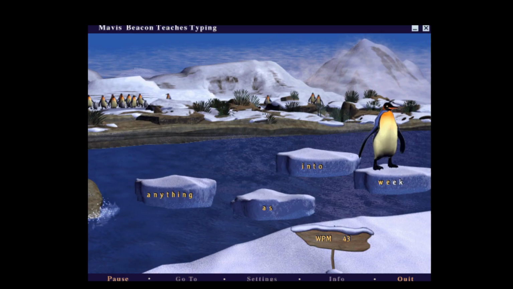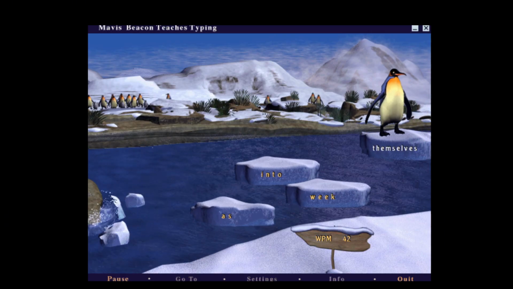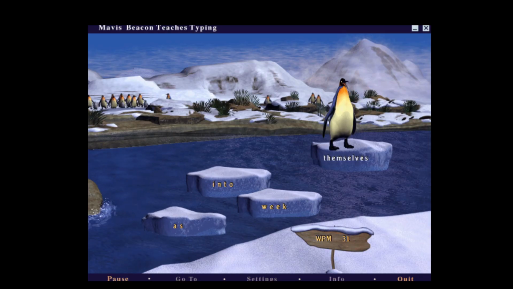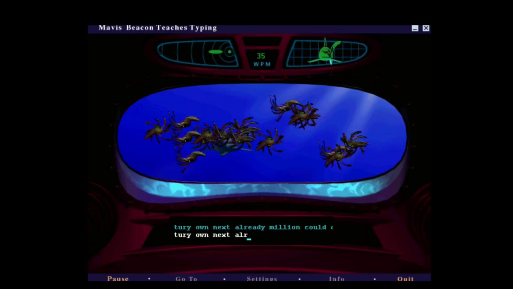You had Penguin Crossing, where you had to type every word in the icebergs to help the penguin jump from iceberg to iceberg to get to the finish. You had Shark Attack, where you had to type the letters as fast as you can before the shark attacked you. And when I beat it, I got the sunken treasure at the bottom of the ocean.